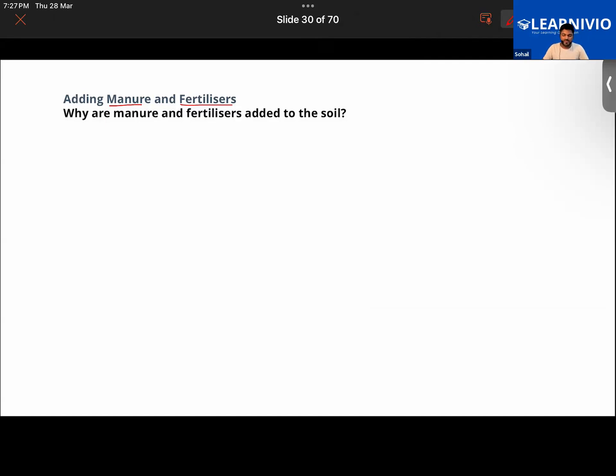So manures, you might have seen that. Many of the farmers, once they have cultivated the land and harvested their crops from the land, will leave the waste in their land, or they will simply burn it.